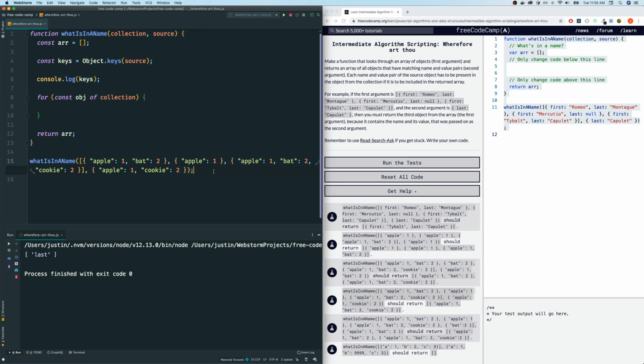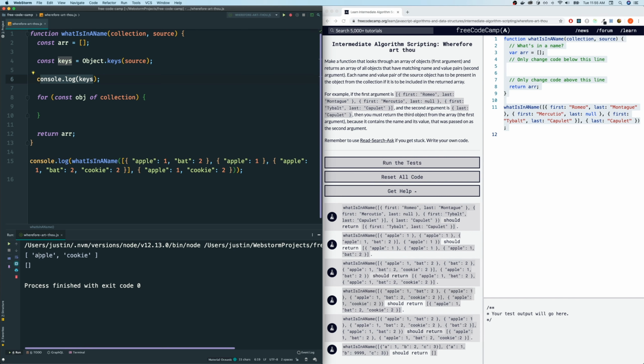Like so. And then let's put a console log over this. And now let's see what our keys are. It should be apple and cookie. And yep, we get apple and cookie.